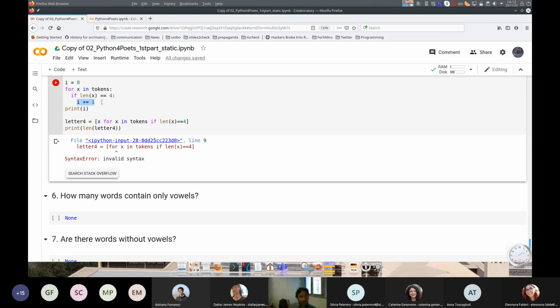So this is equivalent to having the x here, which should be the letter4.append. What I was doing before, letter4.append x, it's this part of the loop. And I can do many operations here. For instance, I could do x.lower. Or, to make it more evident, let me do x plus, I don't know, 1, 2, 3.